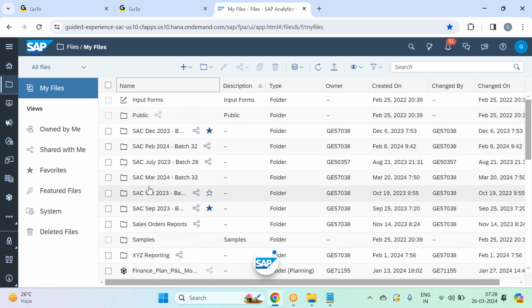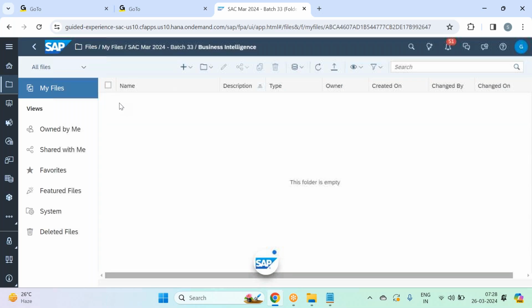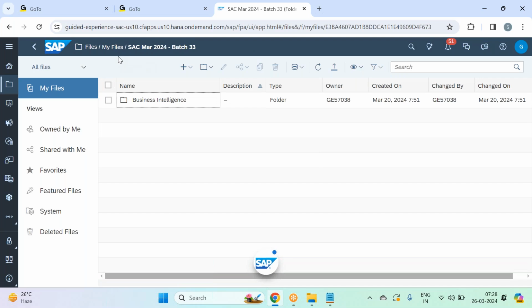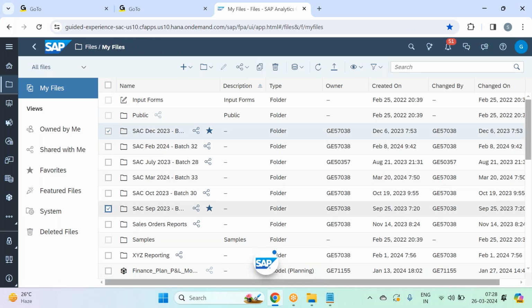Here you see, I already created a folder for your batch, like March 2023 batch, 2024 batch 33. In that I created Business Intelligence. I didn't create anything as such. On day two, I just gave you a simple walkthrough of the system. Generally, whenever you subscribe to the system, you don't see any of these folders, because these are all folders that are created by me.